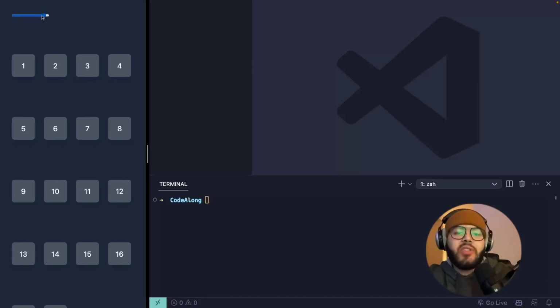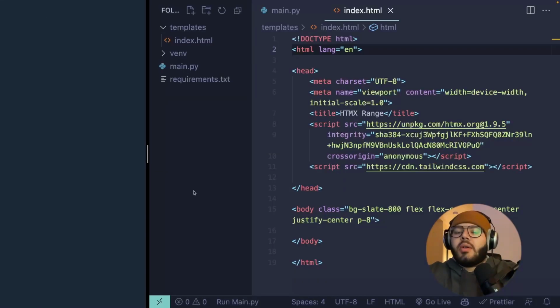In today's quick video, we're going to take a look at how to use range sliders with HTMX. Okay, so we'll jump right into it. I won't cover all the basic setup because we've done that a million times on the channel. And by a million, I mean 3.